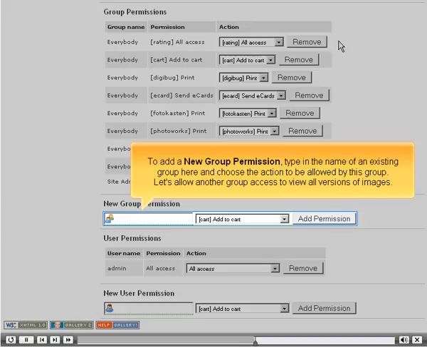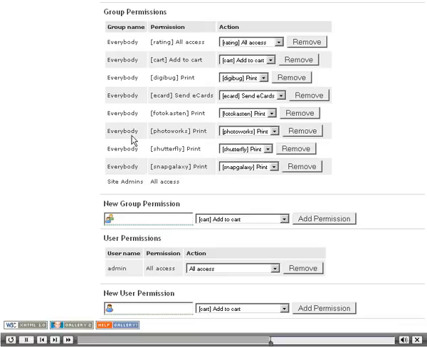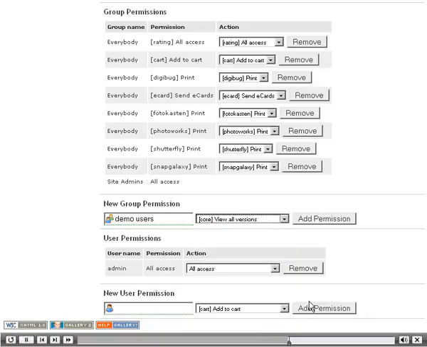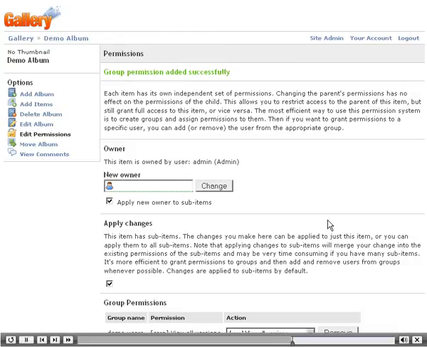To add a new group permission, type in the name of the existing group here and choose the action to be allowed by this group. Let's allow another group access to view all versions of images. Scroll back down to the bottom.